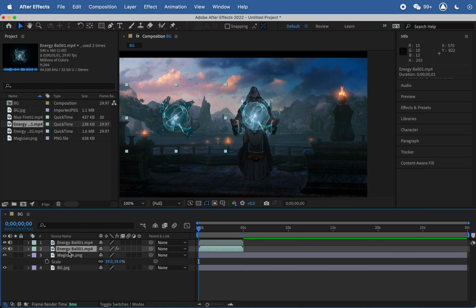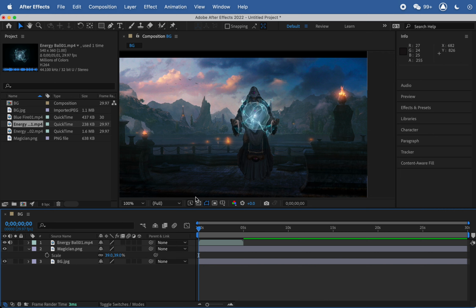So in our case, I'm going to delete the first one. I'm going to keep the second one, which I used the blending mode to make it happen.